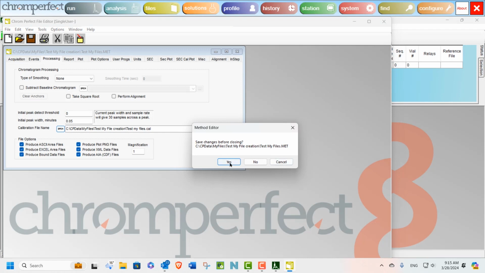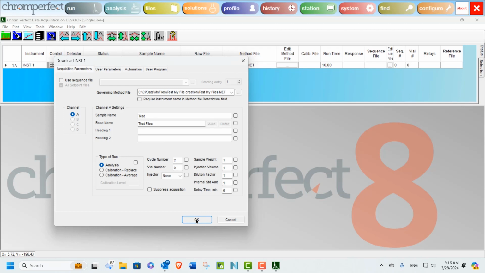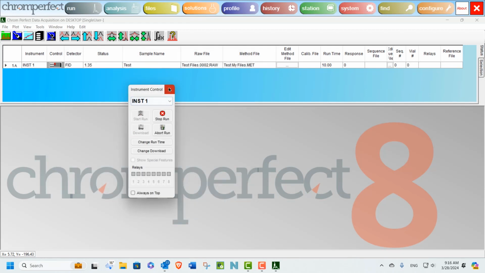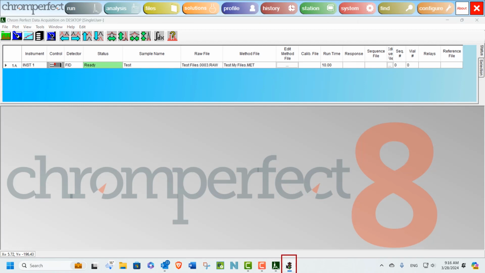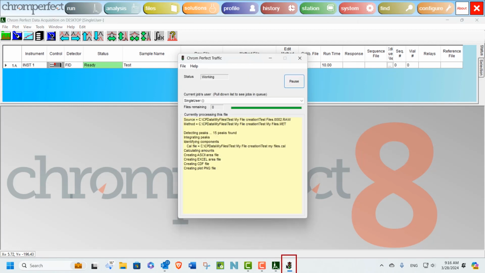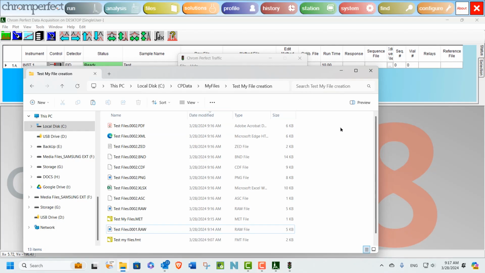Let's go back and repeat our test to check that all the files are produced in the target directory. As before, we can open the Traffic program by double-clicking its icon quickly as it appears in the taskbar. As the processing continues, and as expected, the files associated with both the method and the report format are produced. Let's jump to our data directory just to confirm this.